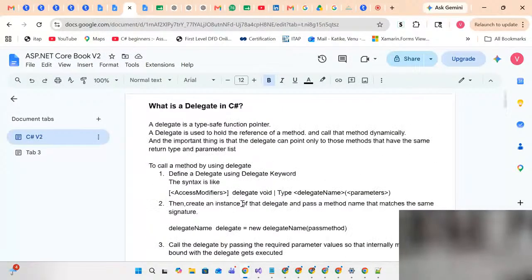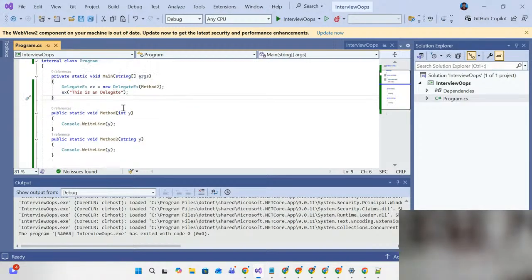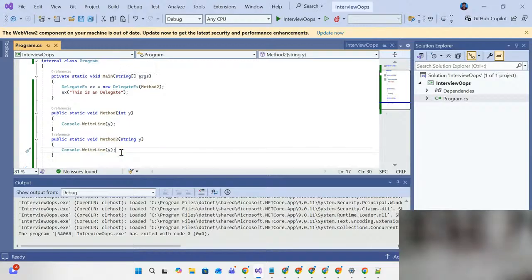A delegate is a type-safe function pointer. A delegate is used to hold the reference of a method. This is the best example for delegate. Now you can use a different way.